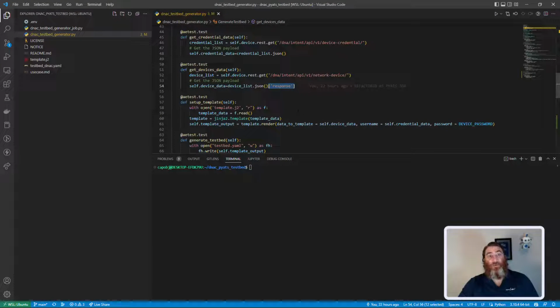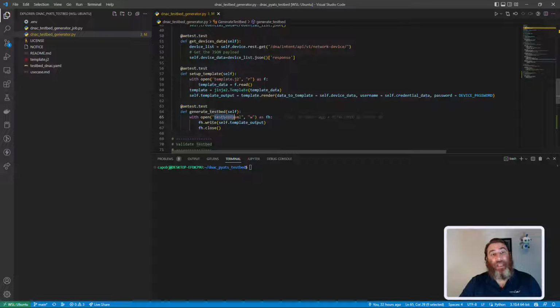Next, we're going to open up our Jinja 2 template, which we'll look at in a second. We're going to render that template, passing in the data to template as the device data, the username as the credential data, and the password as that environment variable device password. We're then going to save testbed.yaml.